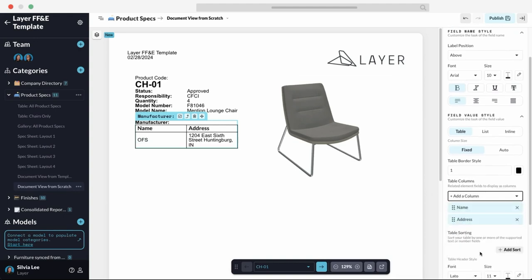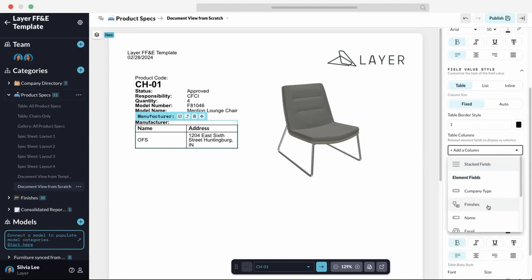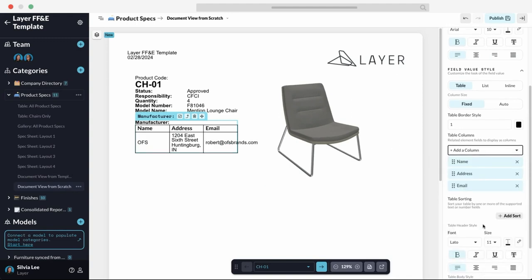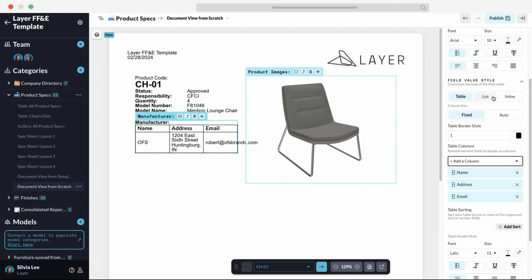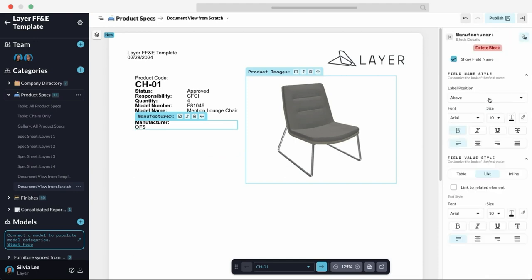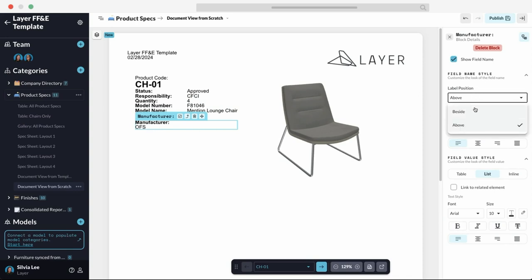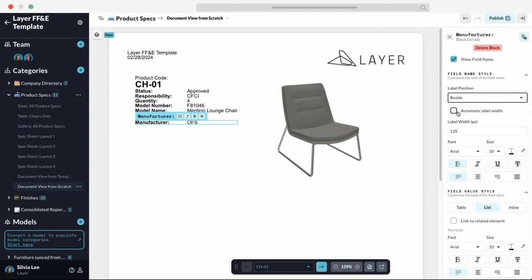So I could put the address here. And I can put the email here. So this is how we used to show it in the FF&E template, but I think people actually prefer seeing it line by line. So what I'm going to do is just do the list. And it defaults to having the manufacturer label on top of the text, but we want it beside. And when we have it beside, we're going to put it at 135 pixels wide.